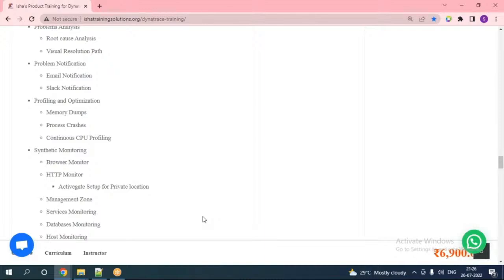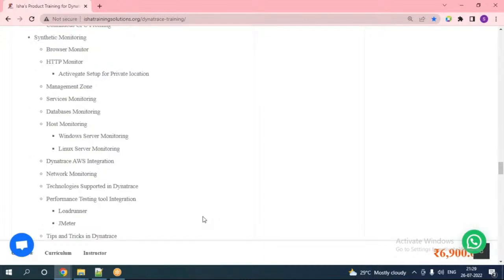And then we are going to do service-level monitoring. What are all the services that are running? Service-level monitoring and database-level monitoring. I mean, how many databases are running, individual database servers you want to monitor, query level you want to monitor. Database-level monitoring we are going to do, and host-level monitoring. I mean Windows server level and Linux server level monitoring; that also we are going to do. And then we are going to see one more unique feature, Dynatrace and AWS integration.